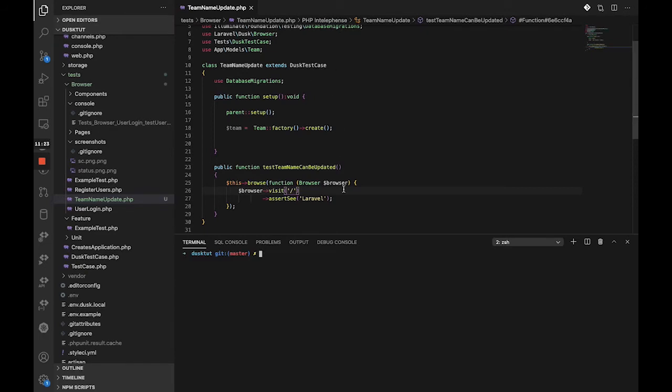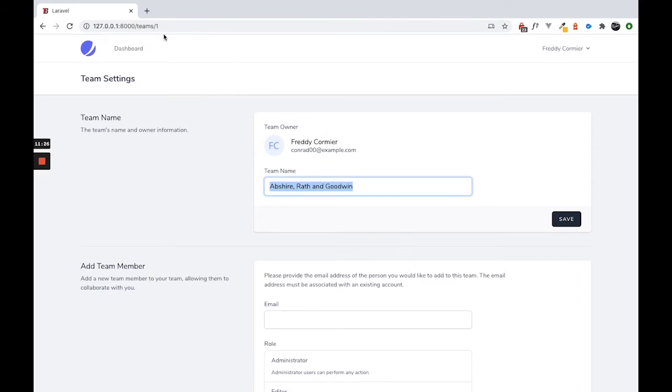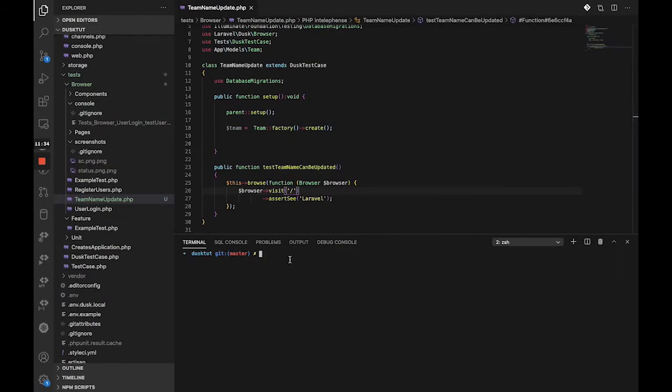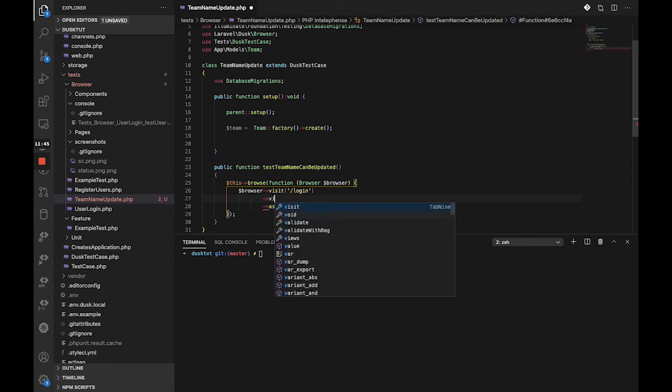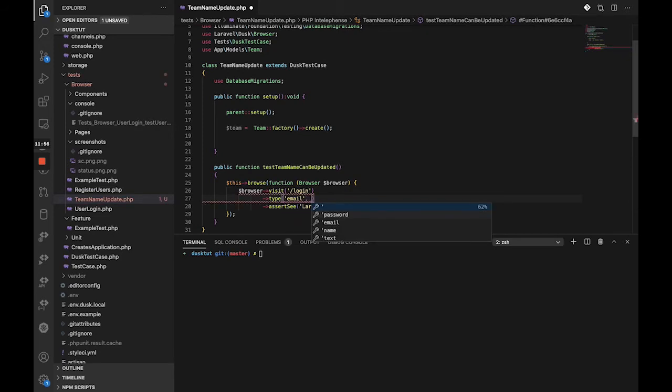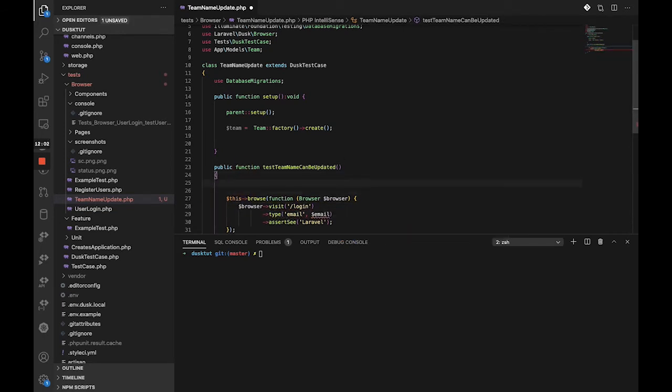All right, and we'll see. Okay, so first of all, let's do it this way. So let's log in. Let's go to login, and then let's type in email. Let's type the email that we are going to generate now. We are going to write email.